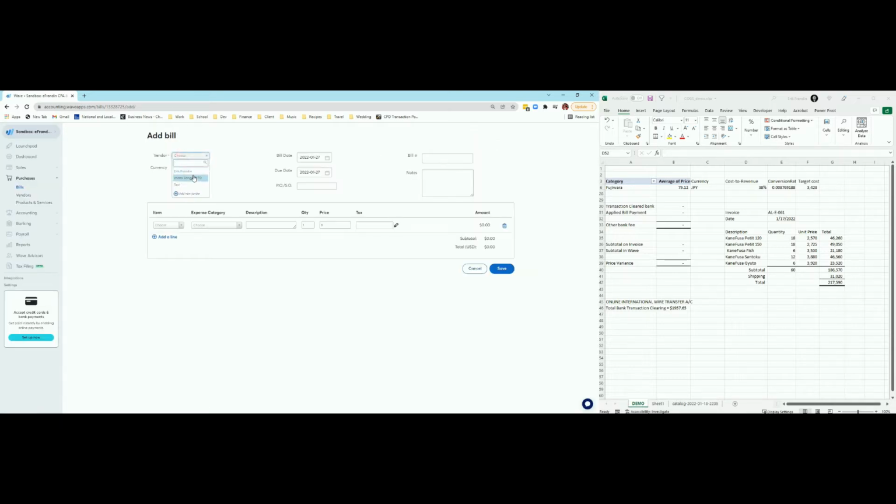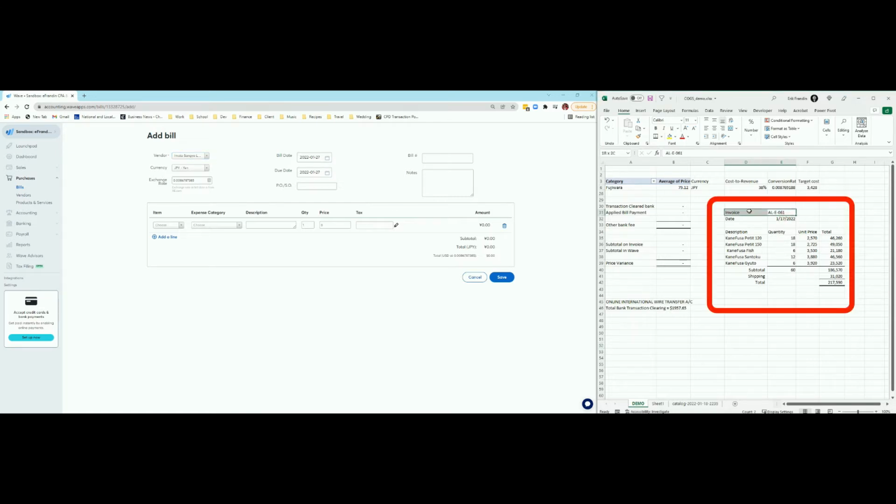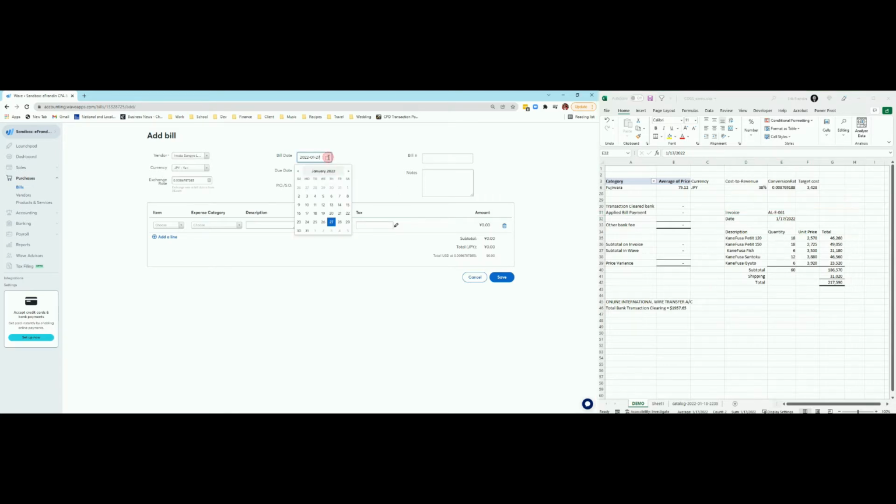We're going to choose the vendor. For this vendor, we're going to make sure that the currency is correct. In this case, it's in yen. This invoice here is an example invoice I made over here. We're going to make sure the date is correct. So this is 1/17. Let's do the 18th, because that's when the transaction cleared the bank. We'll want to go ahead and put in this invoice number here. This is going to be our first bill.